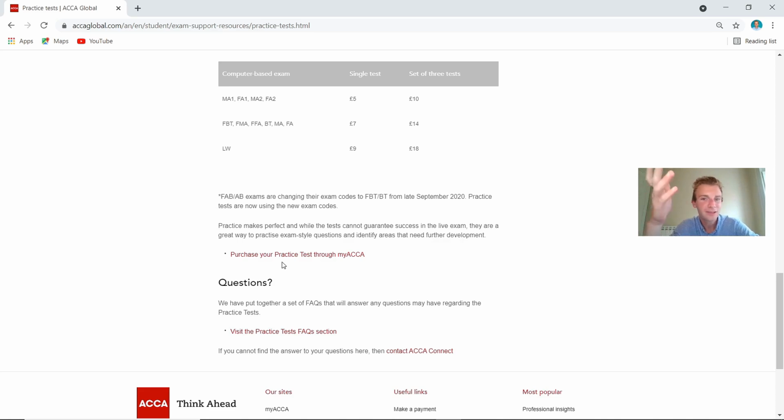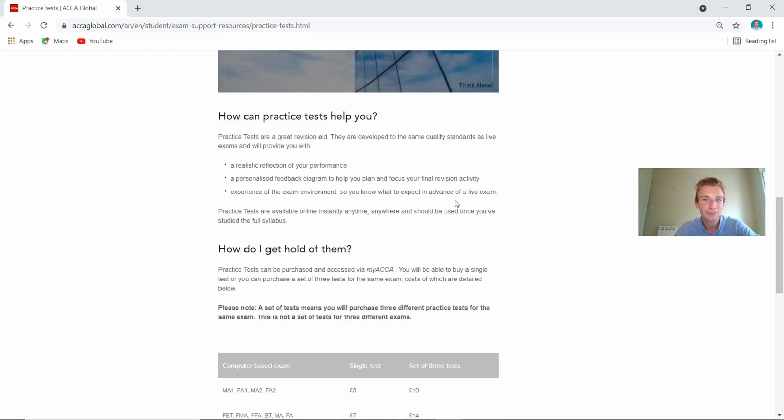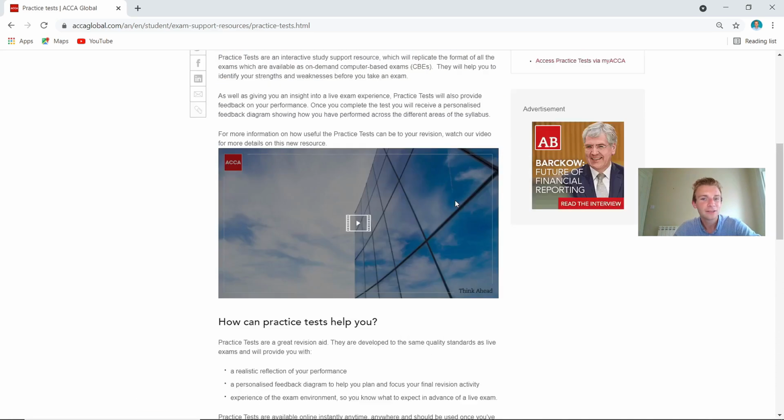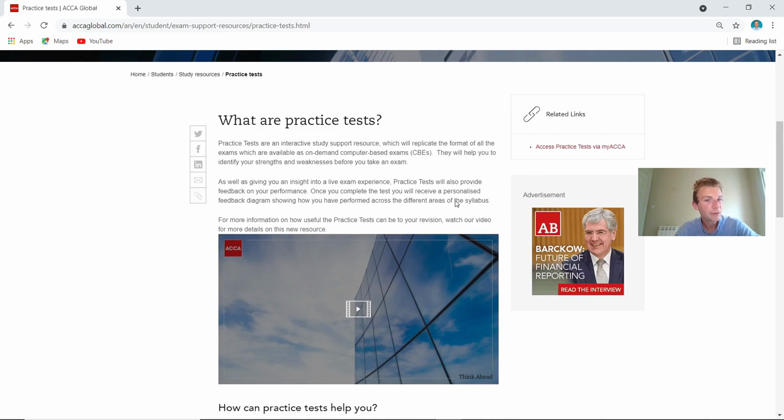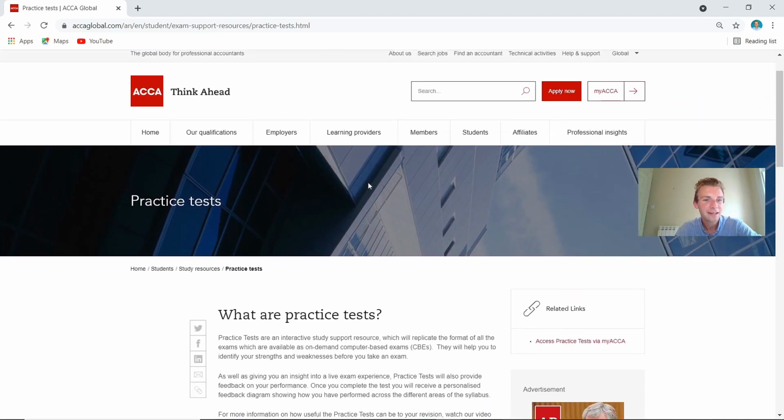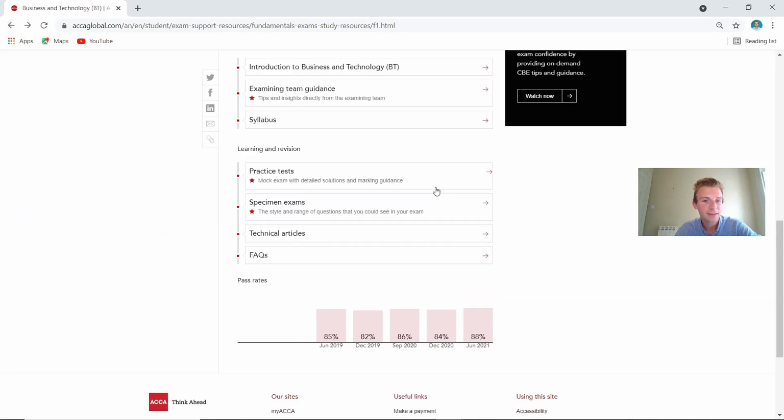So there's no point in doing the test when you're just on the study guide and you've not really read through many of the core topics, because you're not going to learn as much from that. So definitely do them after you've completed the study tests on there. So that's for the actual practice exams.